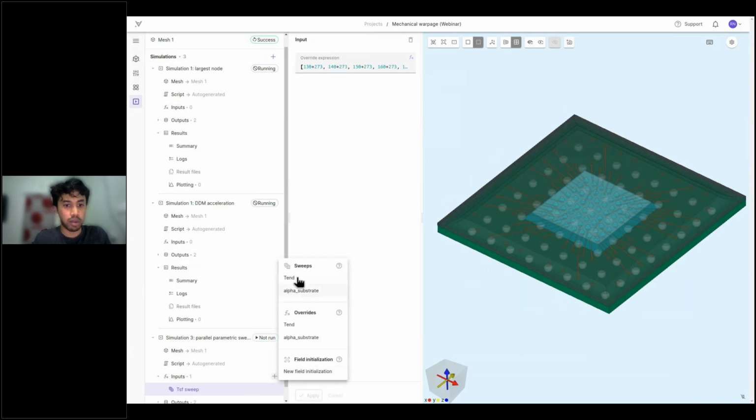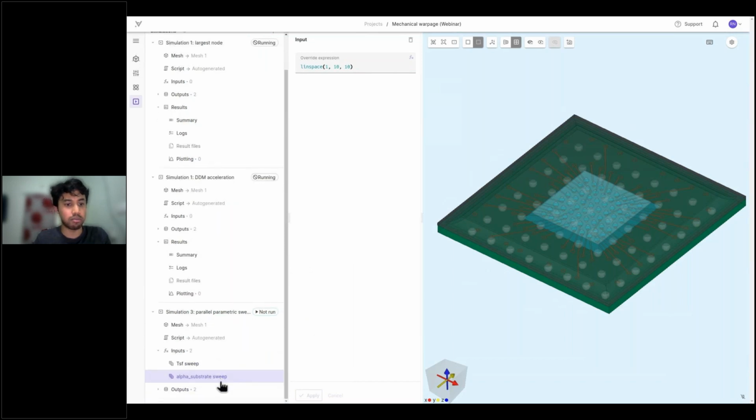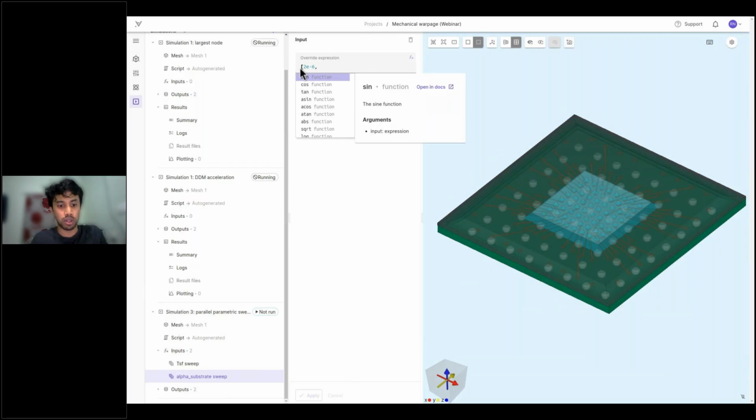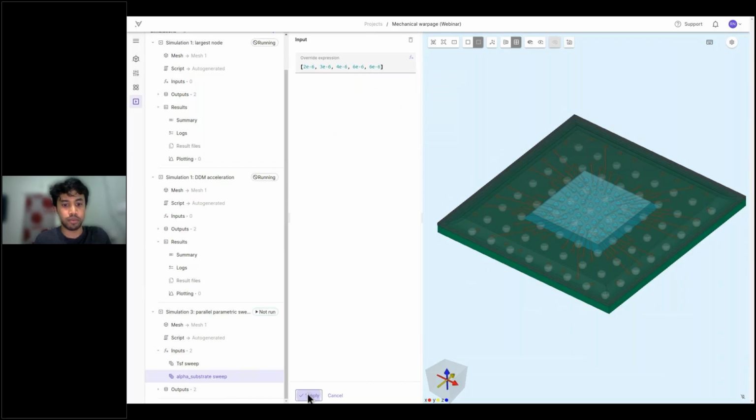Then the other parameter I wanted to sweep was the alpha substrate. This is why we defined the shared expression earlier. And here this was from 2 to 6 e power minus 6. Okay, so I'll keep this running and I'll explain how this parametric sweep runs.